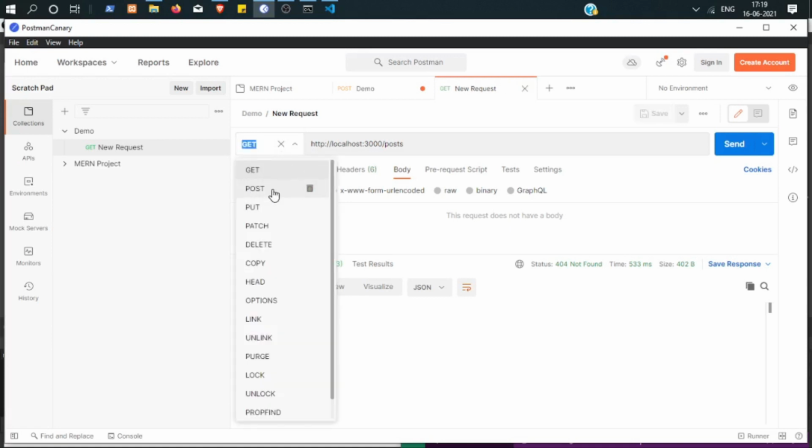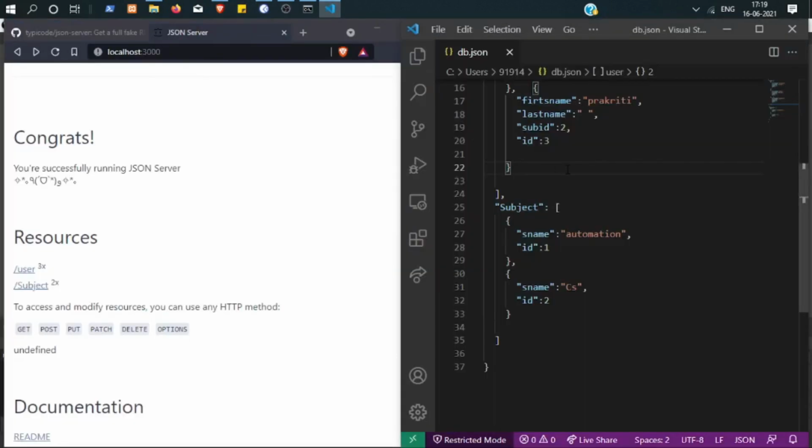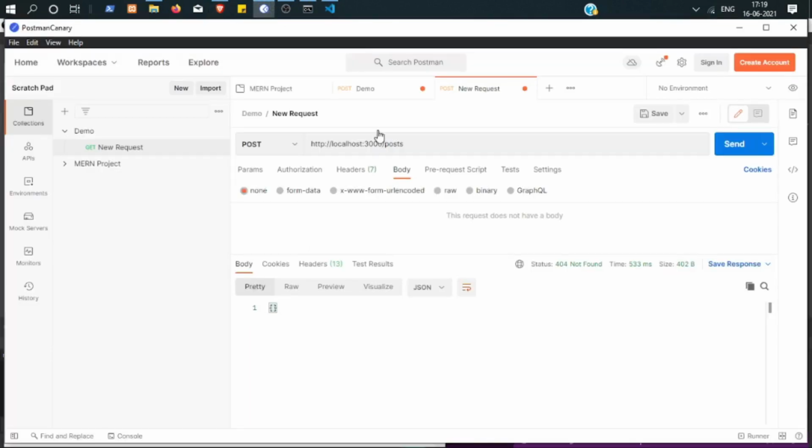Okay, let's add a new user in our existing JSON file, and this format should be the same. Here first name, last name and subject ID should be the format in order to get, you can say, a successful POST.